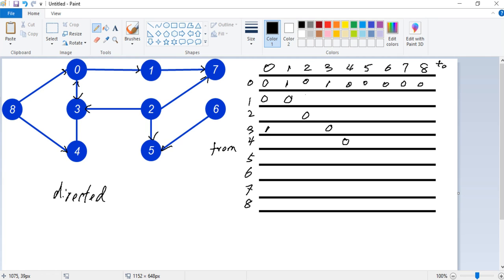Okay, so this will be another type of graph representation. It is called the adjacency matrix.